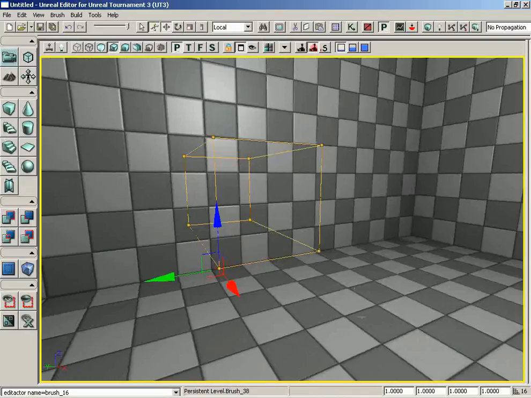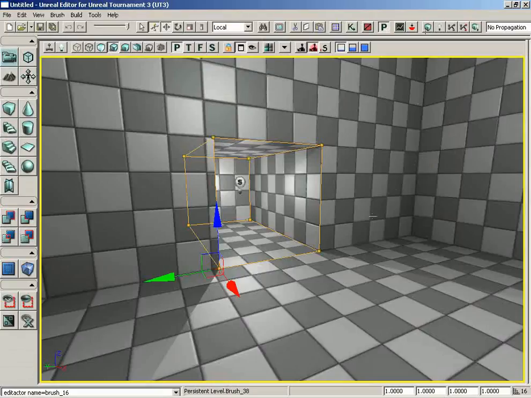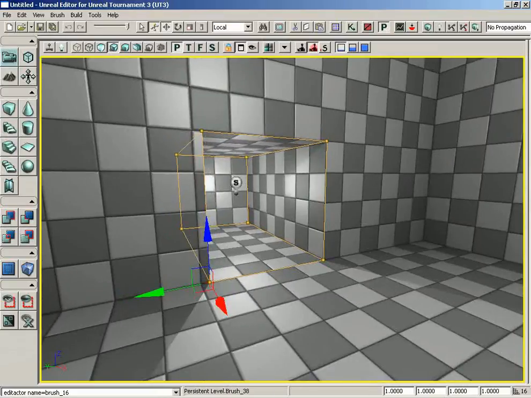Why don't we? Well, we haven't rebuilt yet. We need to rebuild geometry. That's right. Let's recalculate our geometry and give it just a moment. We'll close out our arrow window, and there we go. We now have a nice hallway coming off of our room.